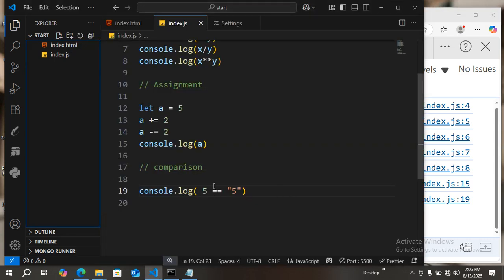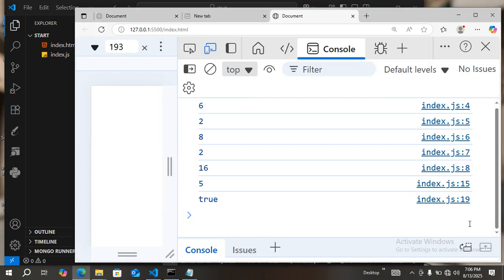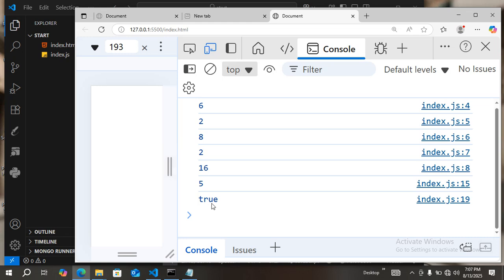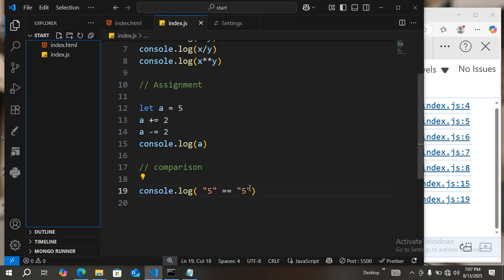What about this one? If we remove this one and this one, will it be equal? Yes, it is equal, as you can see. If this one is an integer, it will try to turn this string into an integer in order to meet the requirements, or it will make this one a string also. So if we make all of them strings and compare them, and there is no difference, it is going to give us true, as you can see.